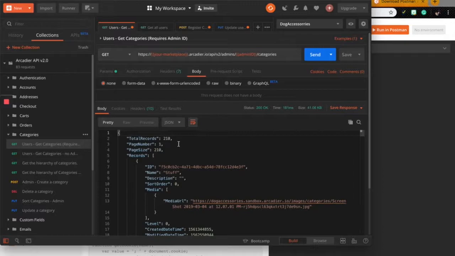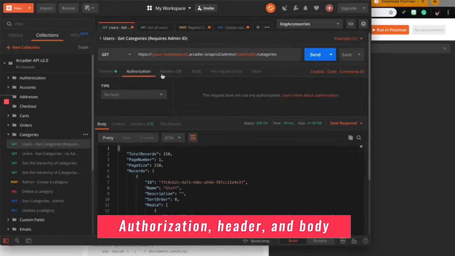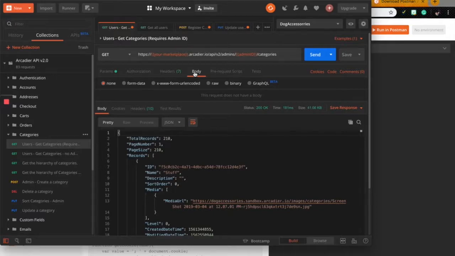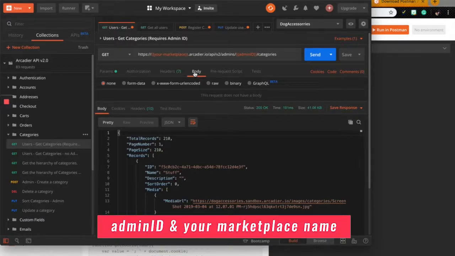This first API call is very simple. After opening up on Postman, look at the authorization, header, and body tabs. You notice that they're all empty, meaning no extra parameters are required to call this API. All you need is the admin ID and your marketplace name.